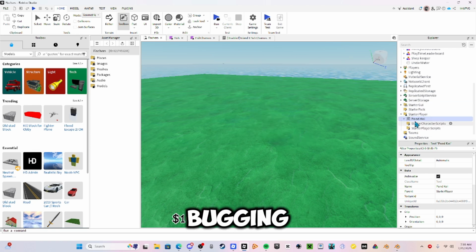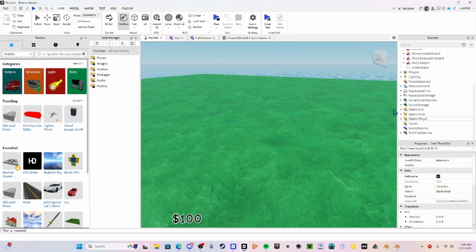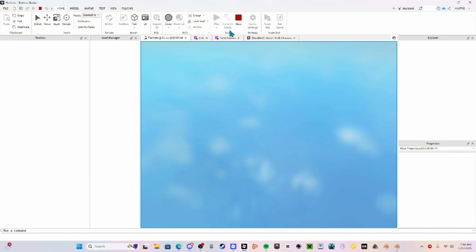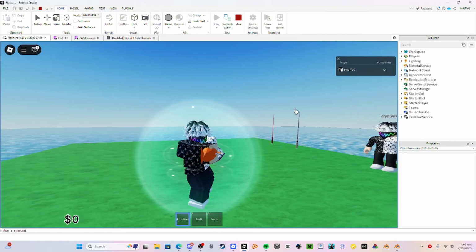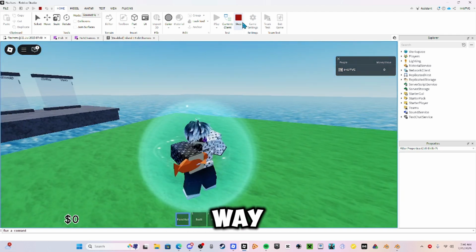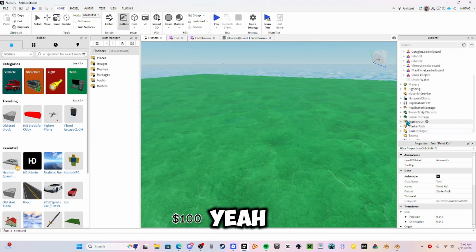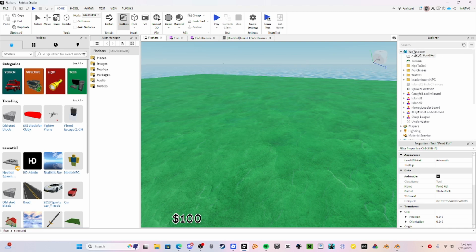Last time I was bugging. Alright, now it's working. It's the wrong way, so I gotta rotate it 180 degrees. So we're gonna go ahead and go to starter pack, take the pond koi out.